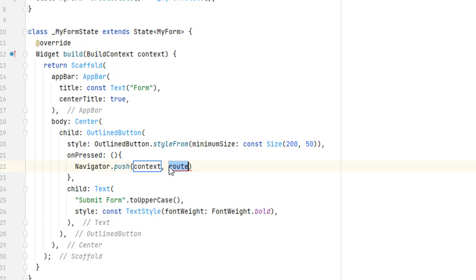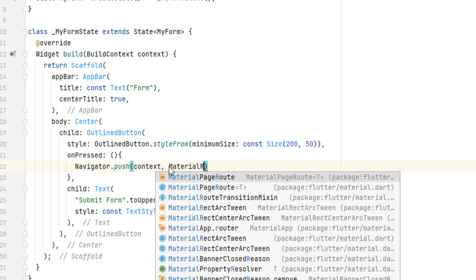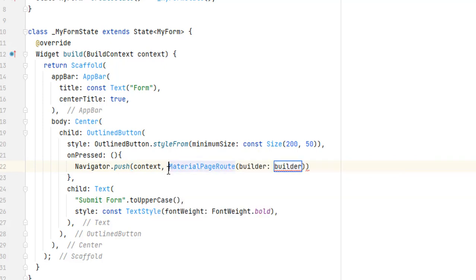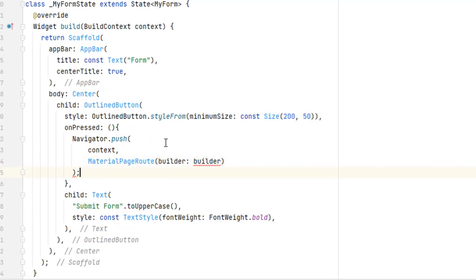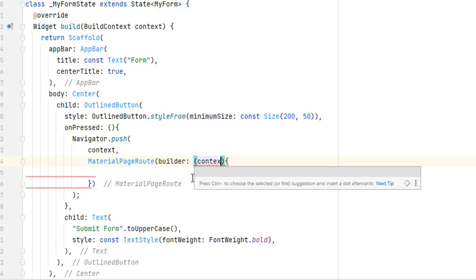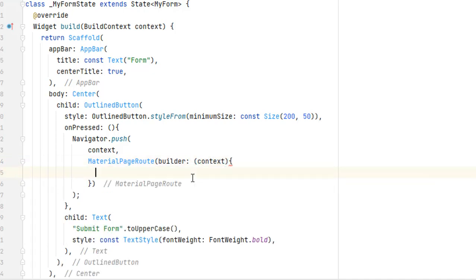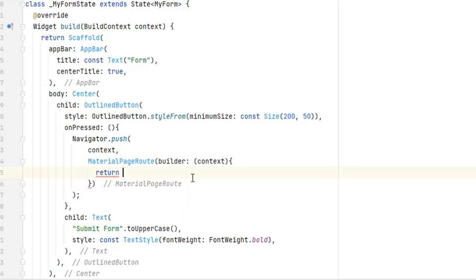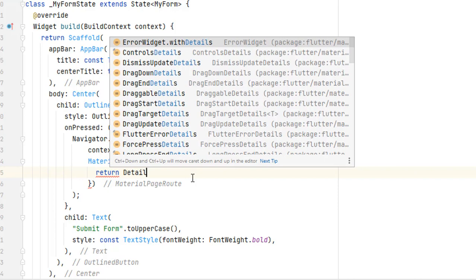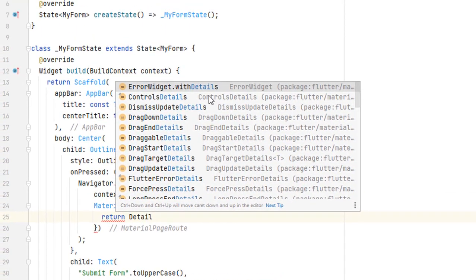So in the root we will use MaterialPageRoute. Let me just sort it like this, at the end a semicolon, and instead of this builder, this is basically a function, and inside we also have to pass the context, and in here we have to return the page where we want to move, and we have to create a class here as well.